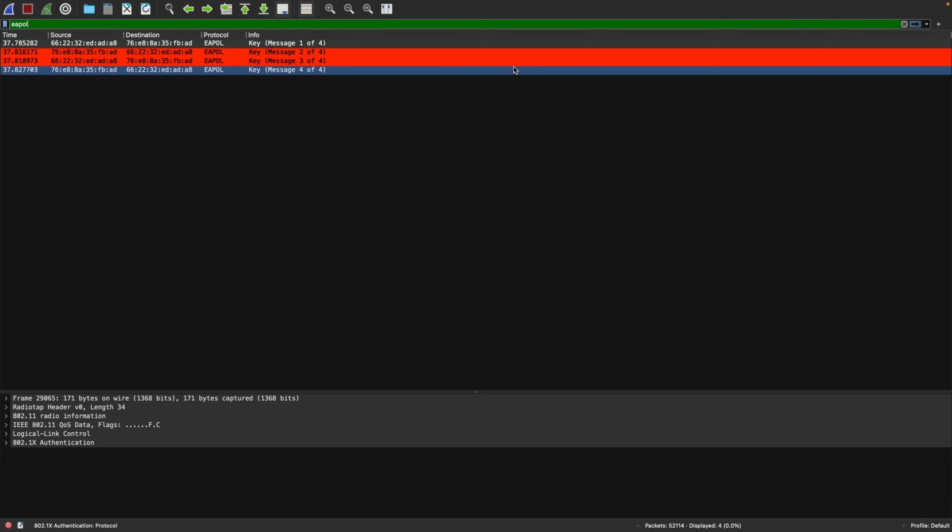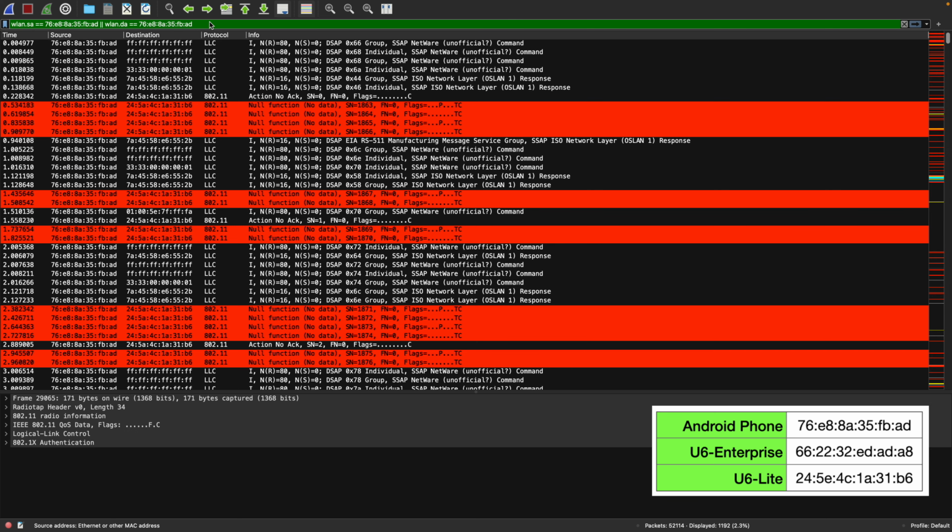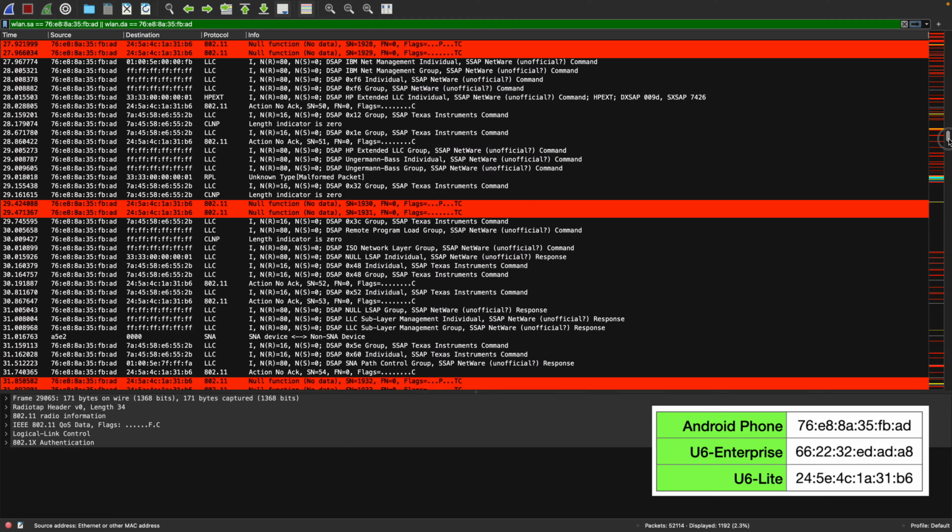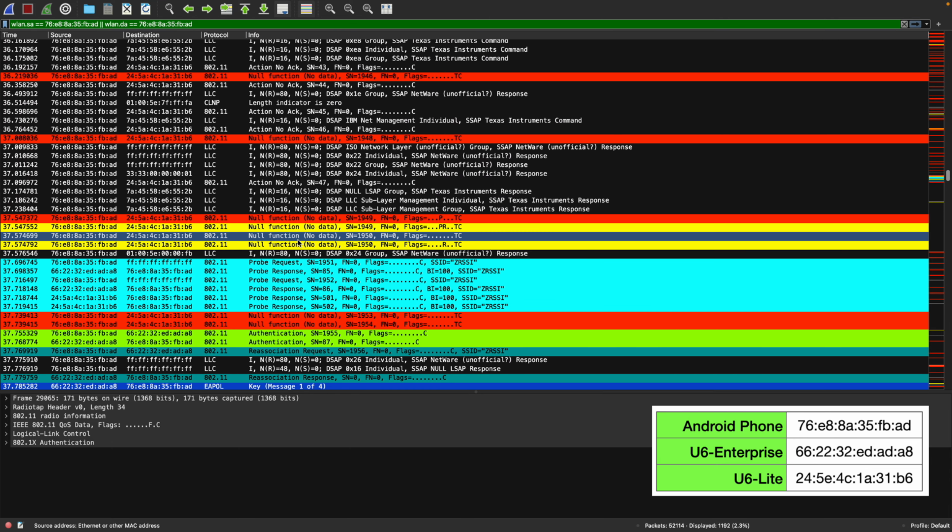Let me change the filter. The filter I'm using is I want to see all the frames from or to this Android phone. So remember the timing when the roaming happened at about 37 seconds, right? So let me scroll to that point of time. This is when the roaming happened.